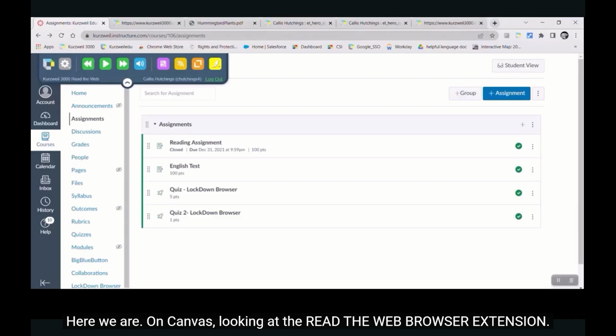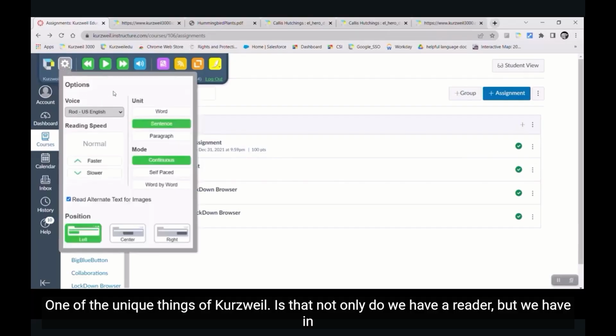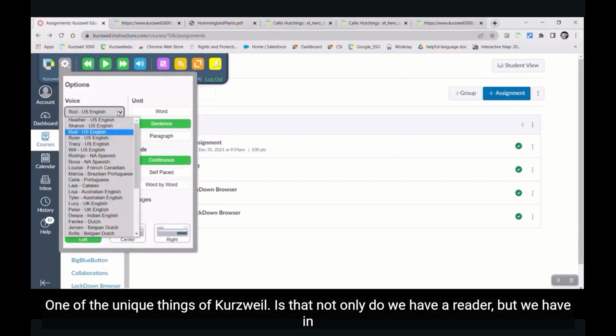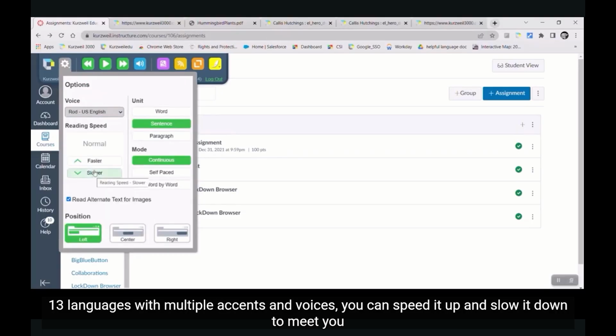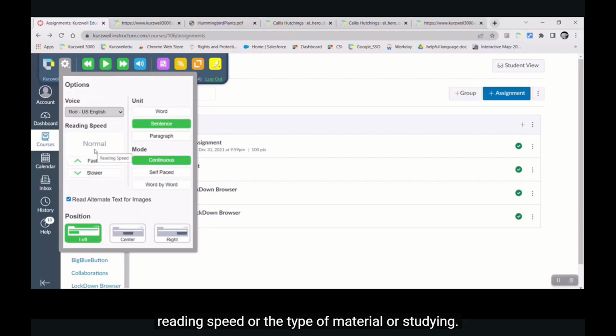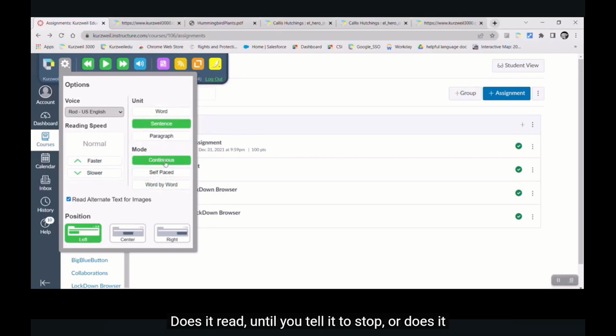Here we are on Canvas looking at the Read the Web browser extension. One of the unique things of Kurzweil is that not only do we have a reader, but we have it in 13 languages with multiple accents and voices. You can speed it up and slow it down to meet your reading speed or the type of material you're studying. Also, you can adjust what is highlighted and the reading method. Does it read till you tell it to stop, or does it read one unit and pause to let you take notes?